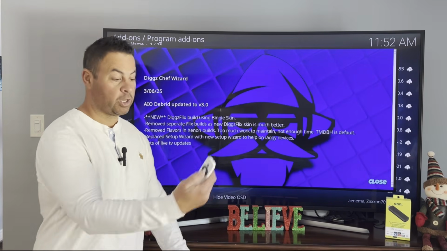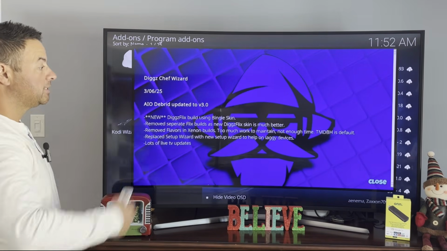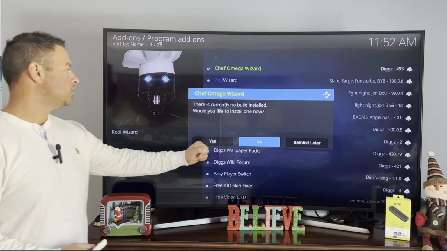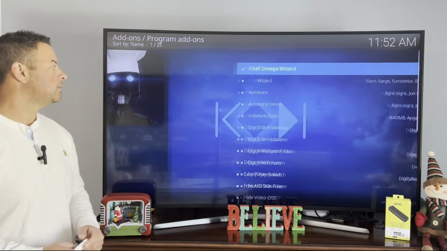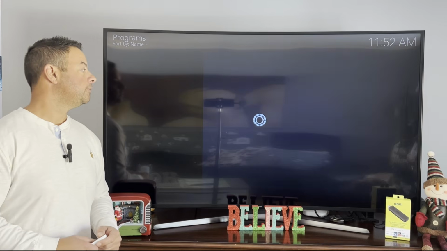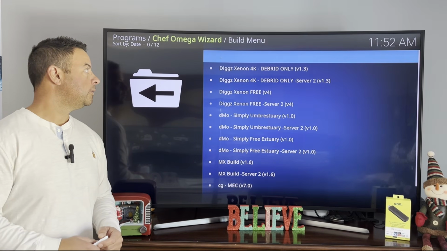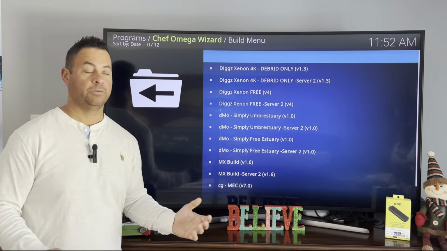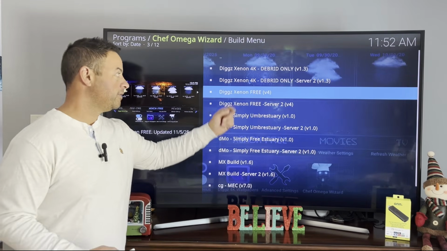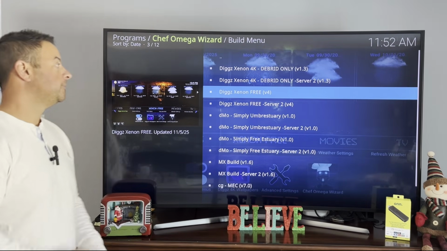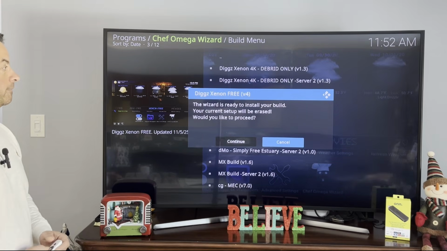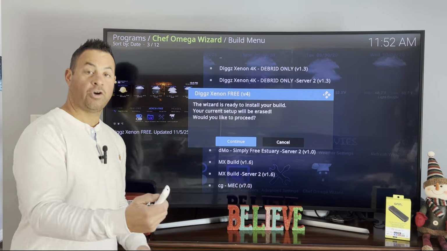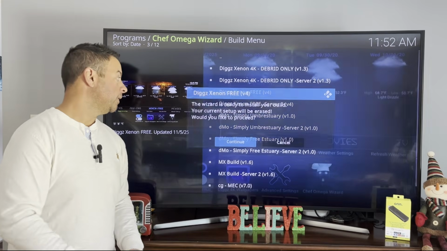So in the bottom right, it says close. So just use our remote and select for close. And now it says, would you like to install? And say yes. And this gives us a few different options to use. I would always suggest the free version. Select on it. Yes, it'll rewrite anything that is currently installed. So we can click continue.